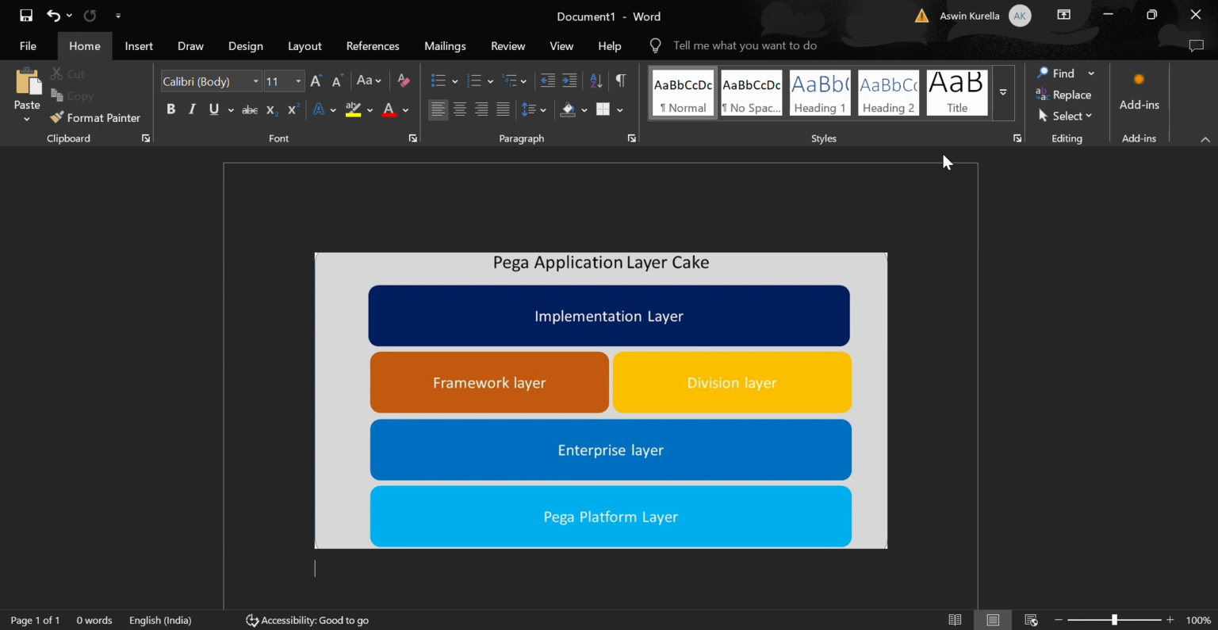And the implementation layer is similar to, for example, some XYZ bank is in multiple places, and they want some rules to be reusable across all the layers. On the implementation layer, the logic will be different, but there are a few rules that are common, which you can keep on the enterprise layer or framework layer, and you can use them in the implementation layer as well. So if you create an application in the implementation layer, you have access to all the built-on applications, which are the enterprise layer application, PEGA platform layer application, and framework layer or division layer application.